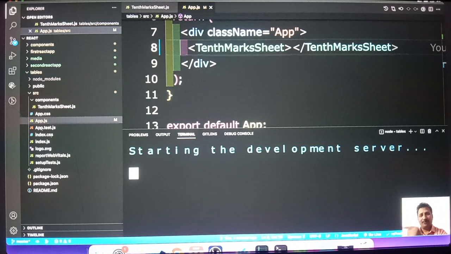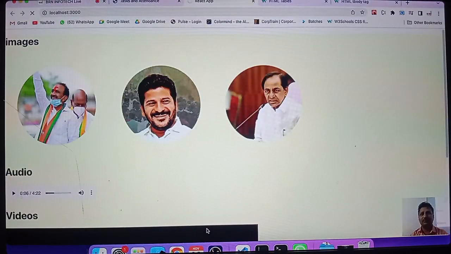What exactly is that doing? It is going to node_modules. In node_modules, there is a folder called react-scripts. There a command is executing, which internally converts JSX to JavaScript, JavaScript to HTML, and then displays it. That's what is happening internally. Got my point?